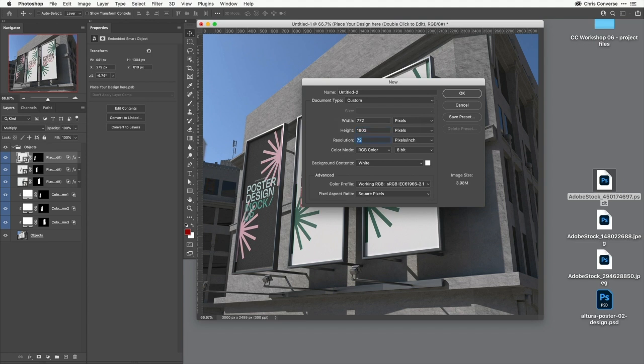1803. Then I'm going to come back to the width. I'm going to put an asterisk and the number 3. So I'm telling Photoshop to multiply the width by 3. Hit tab. Photoshop does the math. I get 2316. And now I'll come in here and click OK.